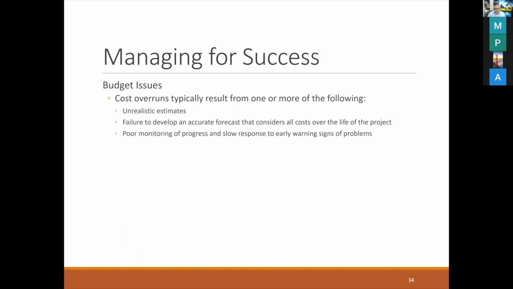Sometimes budget might be an issue as well, because some projects may have a cost overrun. The cost overrun may result from one or more of the following. The first one is if the project manager cannot estimate the task or project realistically. It may cause a problem, because if you spend more time on each task, it may delay the whole project, for example.